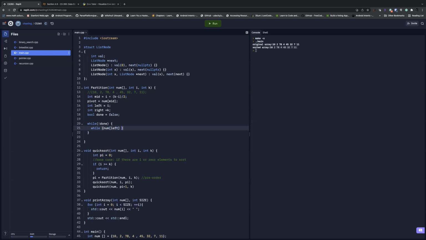If that's less than the pivot, right? So the idea is, we want to basically rearrange this list such that all numbers less than the pivot will be on the left, all numbers greater than the pivot will be on the right. If you do that, then you can finally sort the left half and the right half, right? As long as the left half and the right half are in order, the whole array is in order, isn't it?